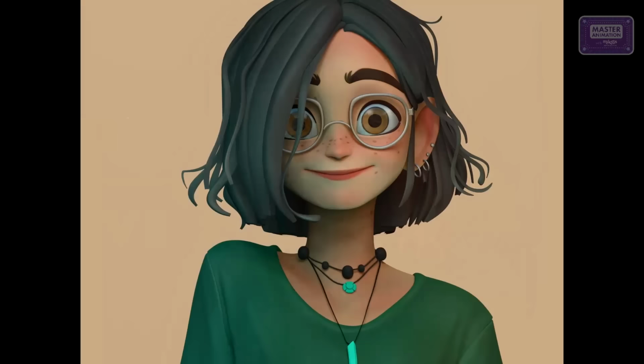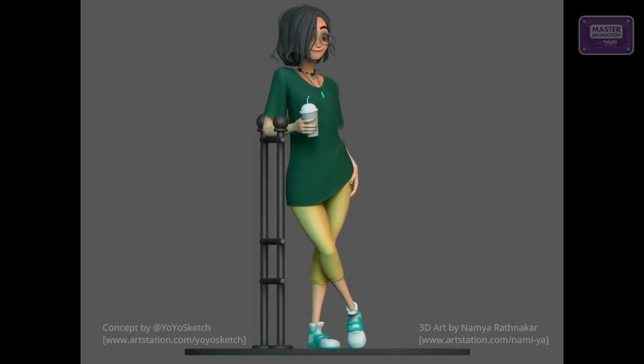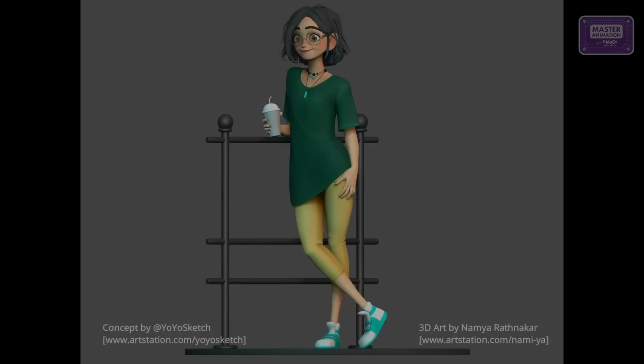So the fourth point is pose for presentation. Once your character is internally approved, we pose the character similar to the concept art. While posing the character, we keep in mind the balance, the silhouette, composition, and expressions, if there are any expressions on the concept art.